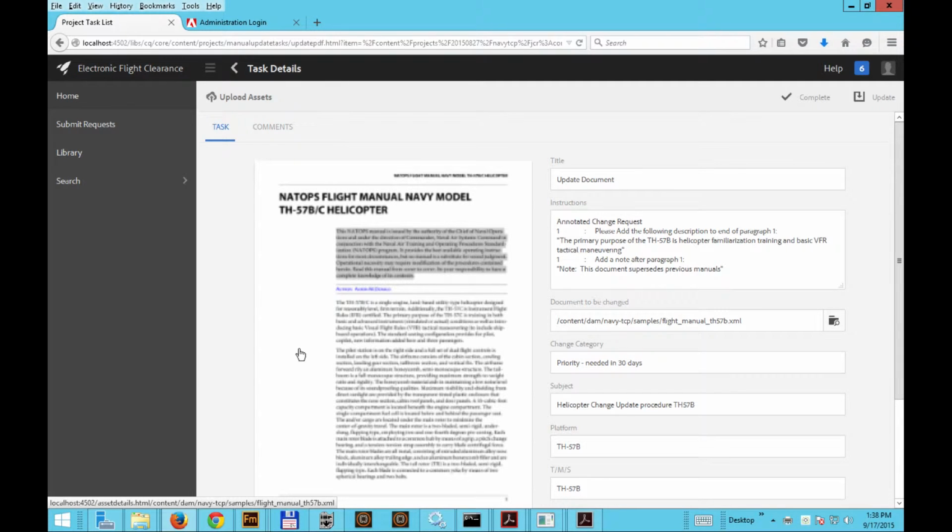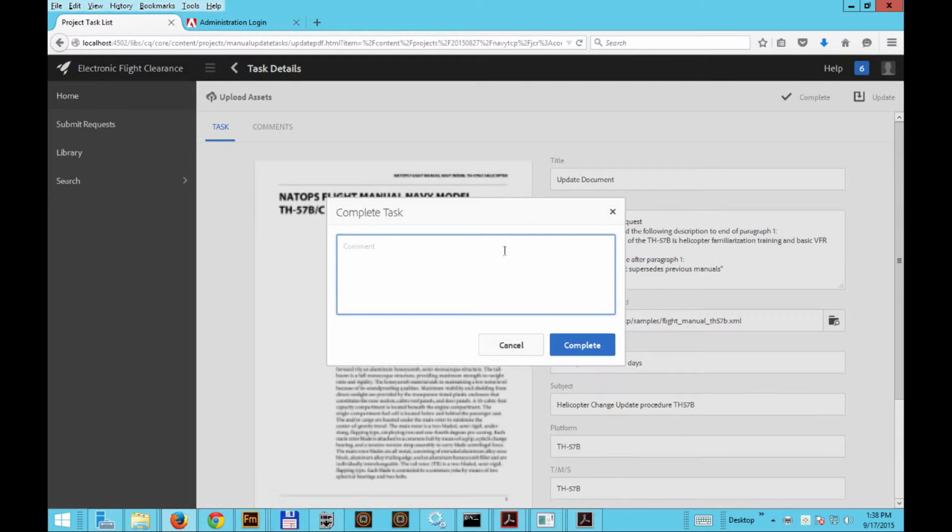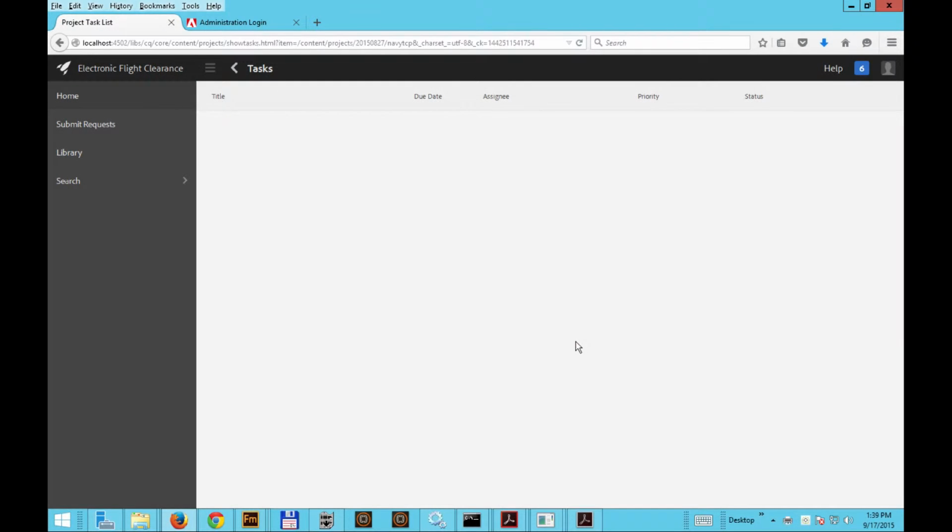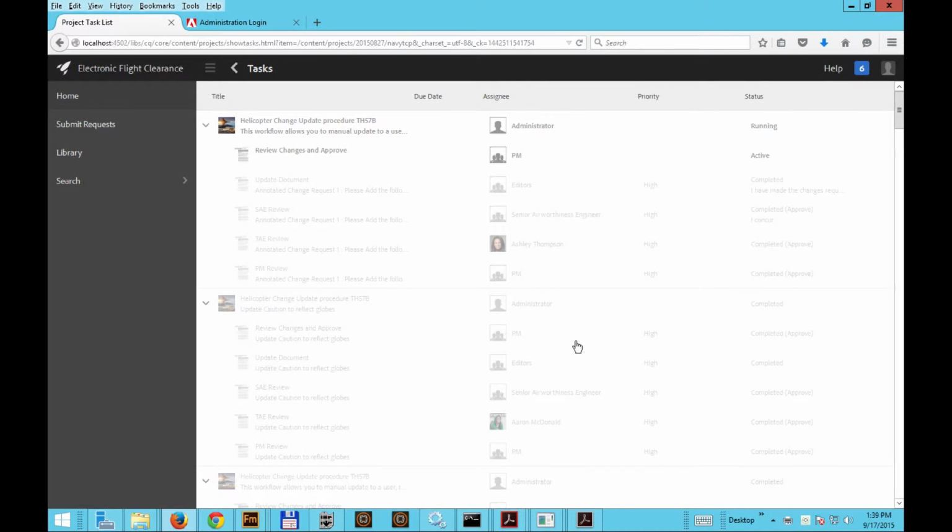At this point, the editor can go through and approve or complete their workflow process. So here we'll go ahead and complete. I've made the changes requested from the instructions. And now we'll go ahead and complete that workflow process.